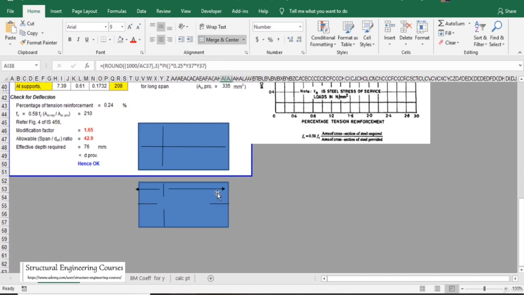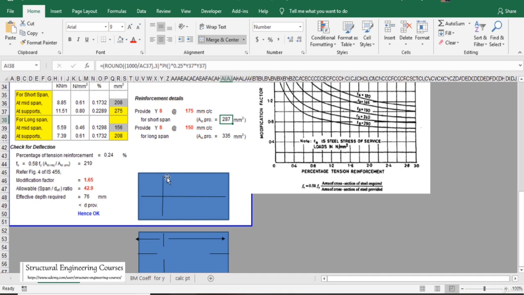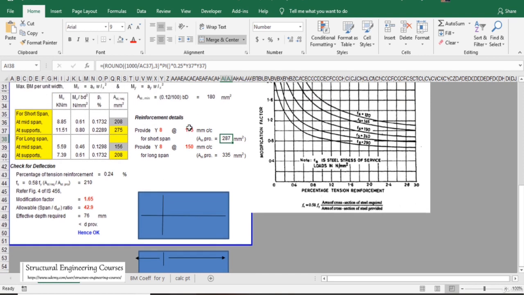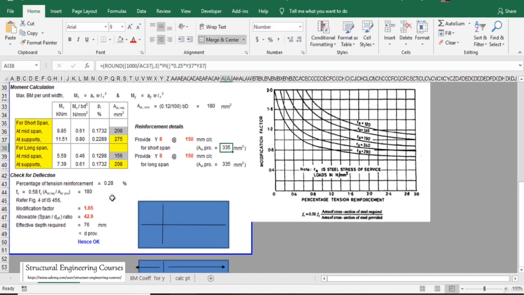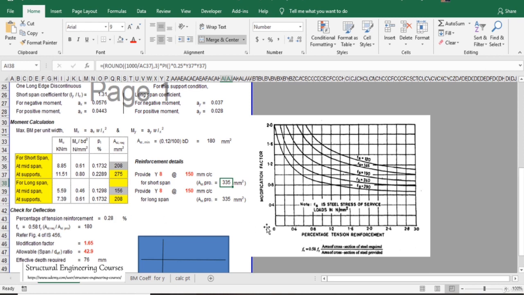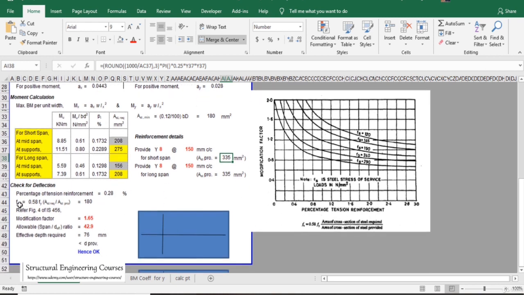Tension reinforcement is the one that we are providing in the form of this particular reinforcement, that is for the shorter span and for the bottom reinforcement. So if we provide this reinforcement as 8 dia 150 mm, we are providing 335 mm square, so percentage of tension reinforcement is 0.28, and this fs value, that is 0.58 fy Ast required upon Ast provided, is approximately 180. So we do need to understand this graph here also, that is percentage tension reinforcement. This value can be seen from the x-axis and 180 can be seen from this graph here. Accordingly, we do need to calculate the modification factor.